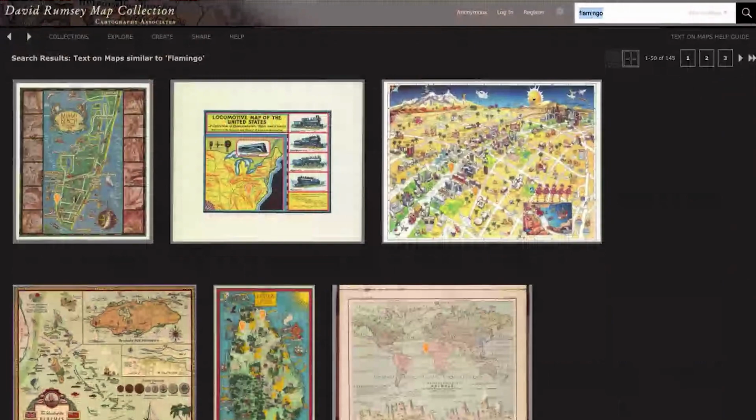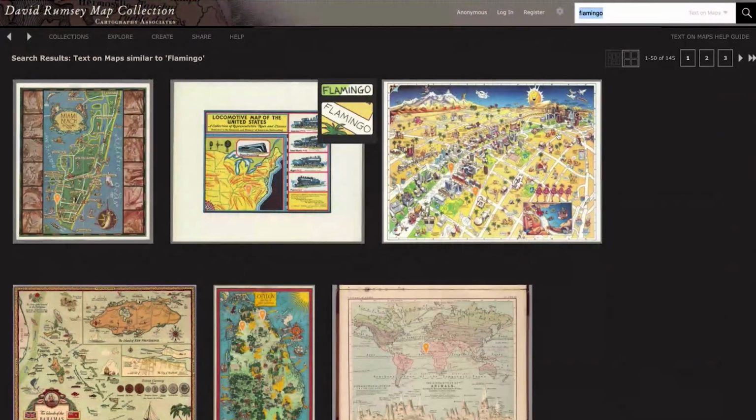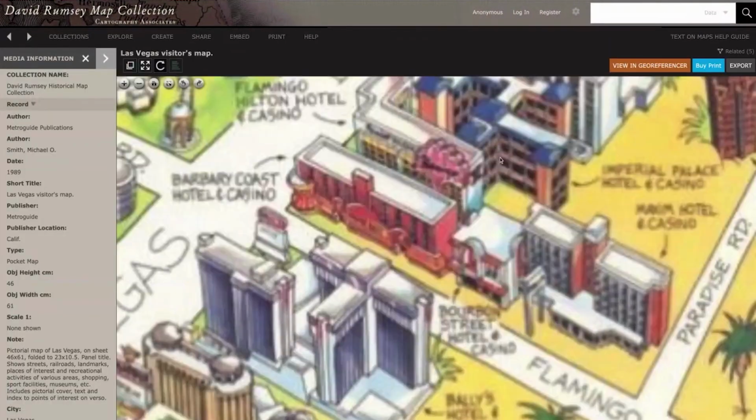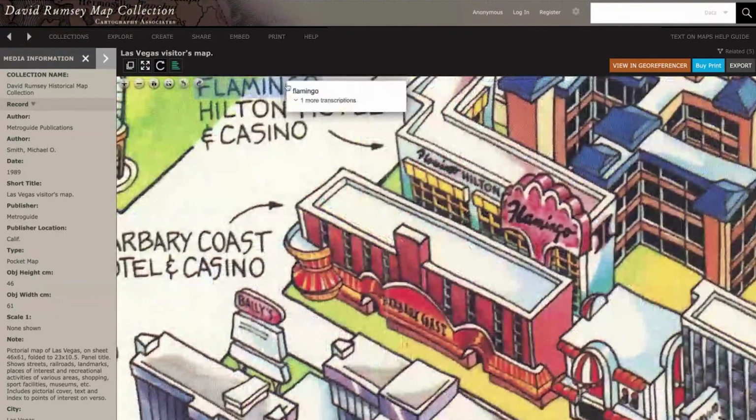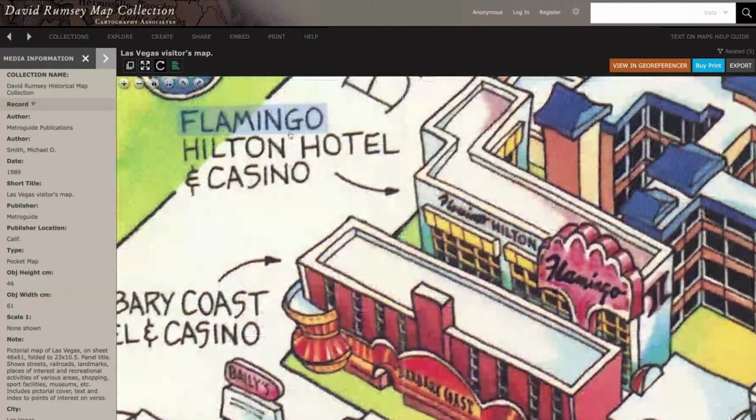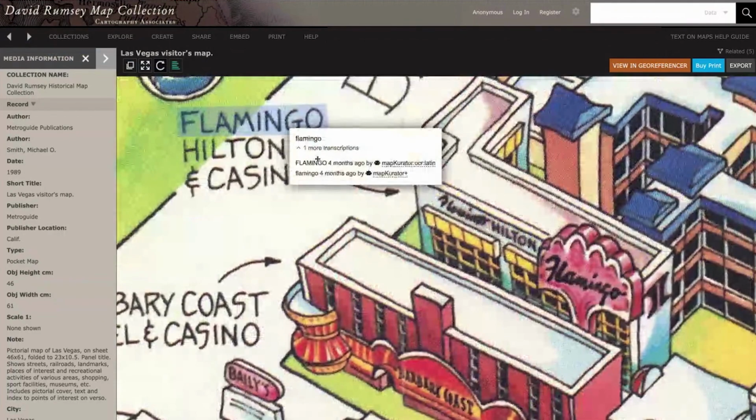Correct. So if you select one of those maps where the term flamingo exists, can you then zoom in on that term? Yes, I just clicked on it and it zoomed into the two annotations. One is at the top. Okay, so the Flamingo Hilton.